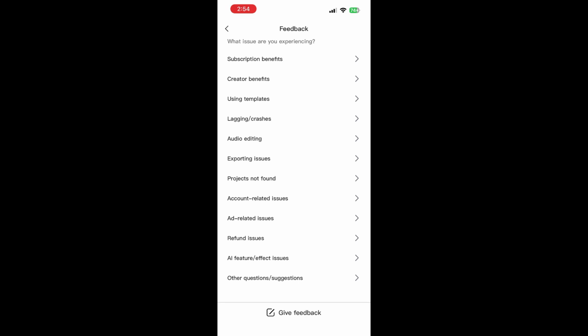If nothing changes after updating your information, try updating CapCut to the latest version, clearing the app cache, and restarting your device. Then open CapCut again and check whether your account settings have updated.